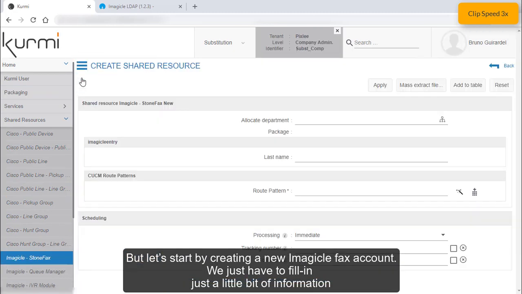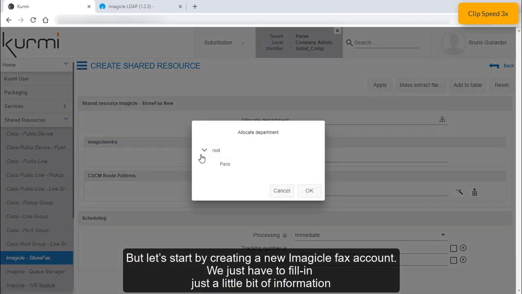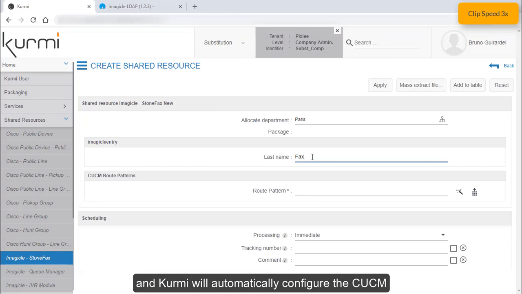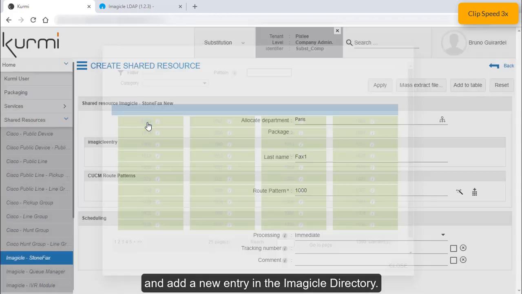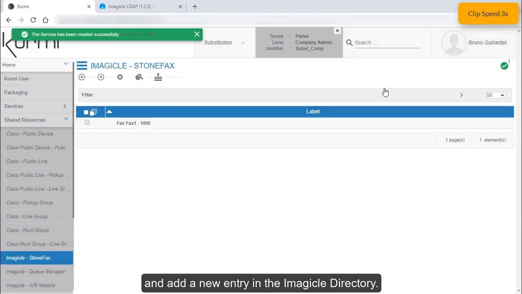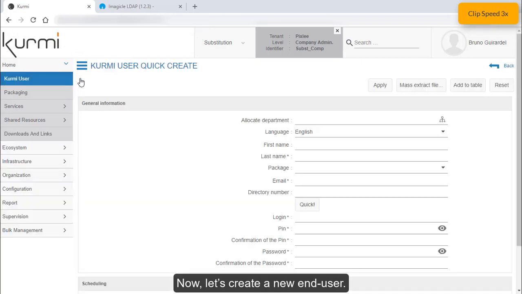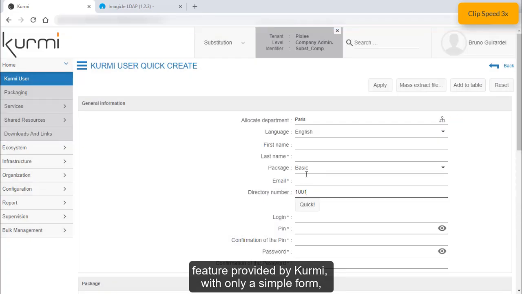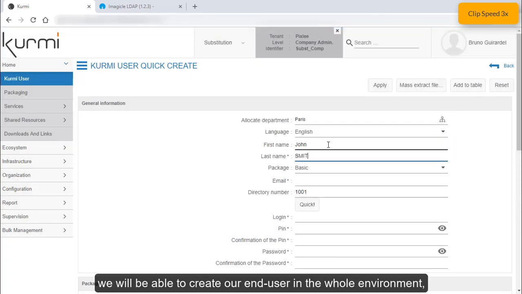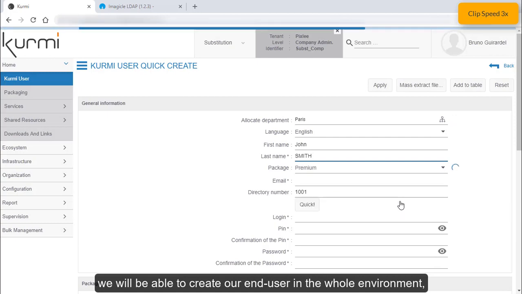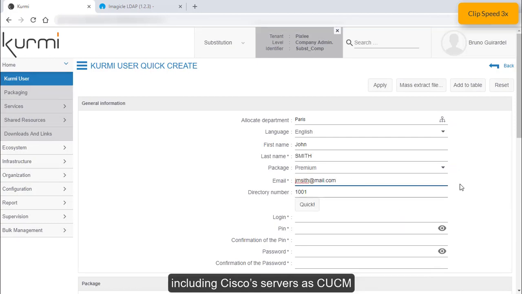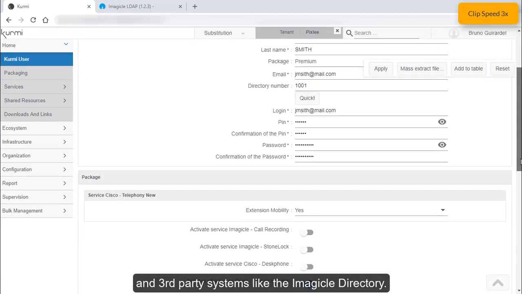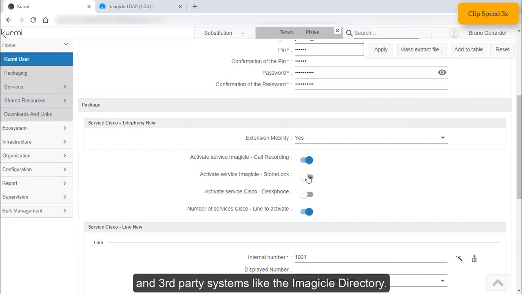We just have to fill in a little bit of information, and Kurmi will automatically configure the CUCM and add a new entry in the Imagicle directory. Now, let's create a new end user. Thanks to the exclusive Quick Create feature provided by Kurmi, with only a simple form, we will be able to create our end user in the whole environment, including Cisco servers as CUCM and third-party systems like the Imagicle directory.